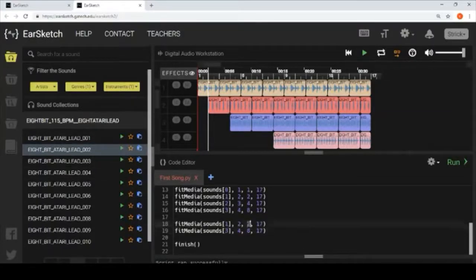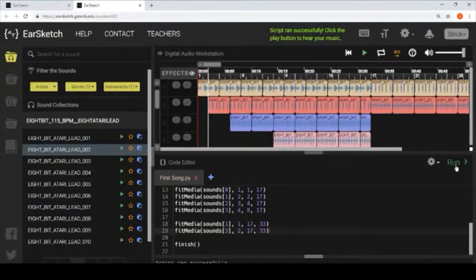I'm going to start them both at the end of section 1, so they have to start at 17, and I'll have them go to 33. That way we have two 16 measure sections. They can be on any track, it doesn't really matter, but I'm just going to play sounds 1 and 3 for the rest of the song. So when I run this, I now have this second section made up.